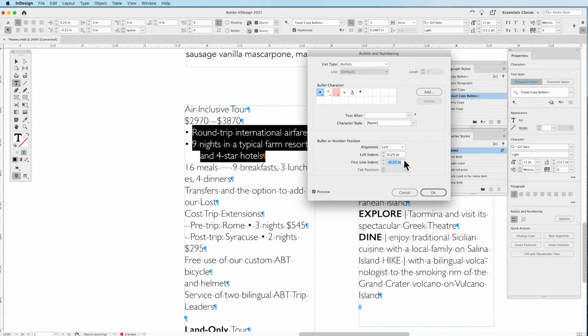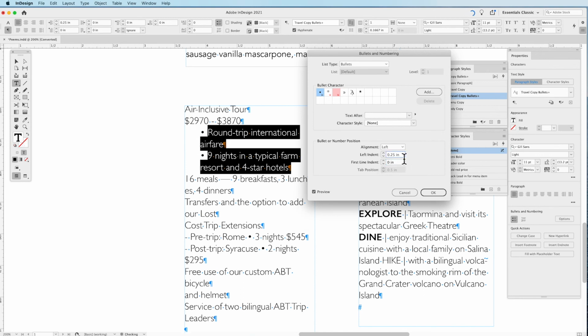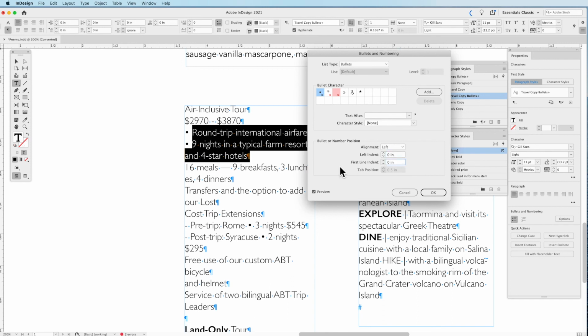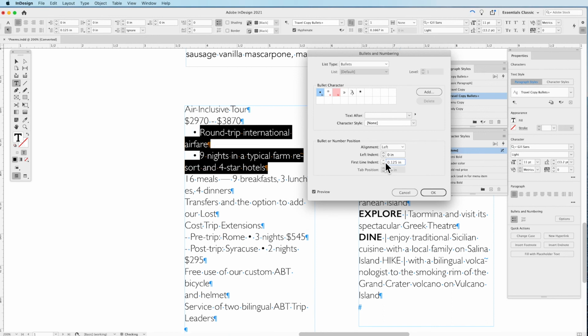So in order to make this work, I have to set my first line indent to 0 first. If I don't set my first line indent to 0 first, it's going to yell at me. Then I'm going to set my left indent back to 0. And this is what I get. I have no left indent and I have no first line indent. If I had a first line indent, you can see that the first line will then be indented and all the subsequent ones won't be.